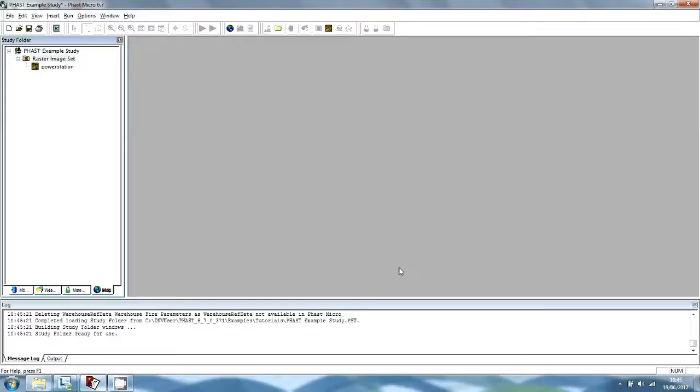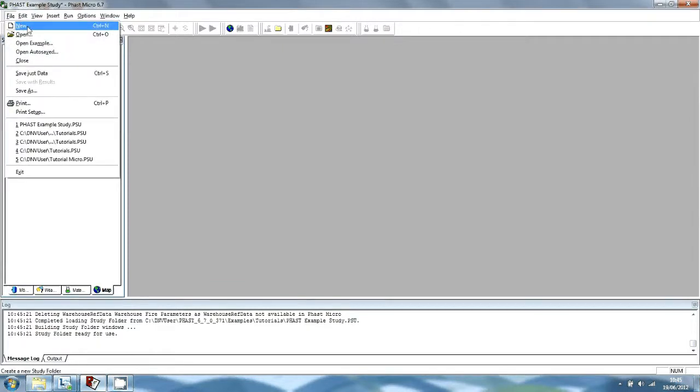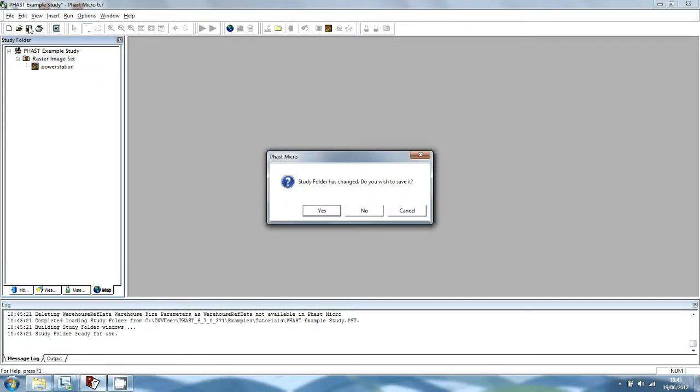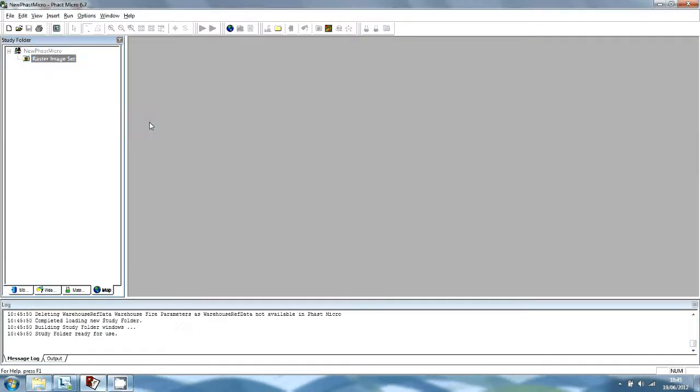First thing we need to do is create a new study folder. To do this, go to File, New. The program will close the Fast example study and open a new study folder named New Fast Micro. The new study folder is not empty but contains a global weather folder, which contains 3 different weather types, the same as those in the Fast example study.